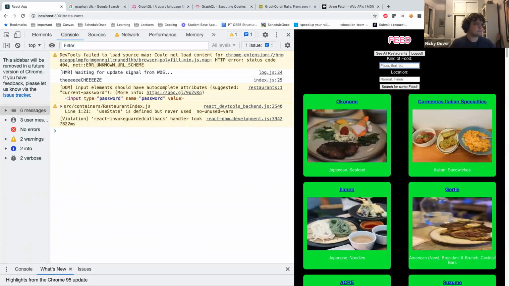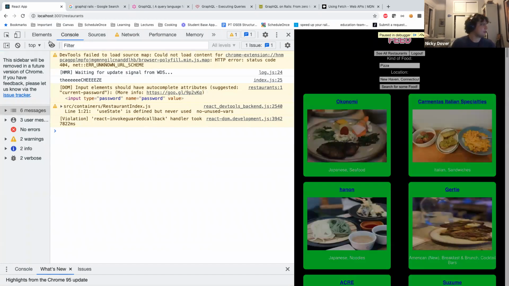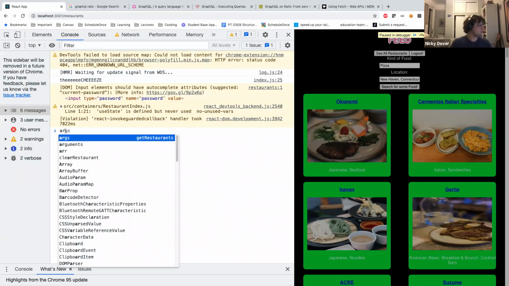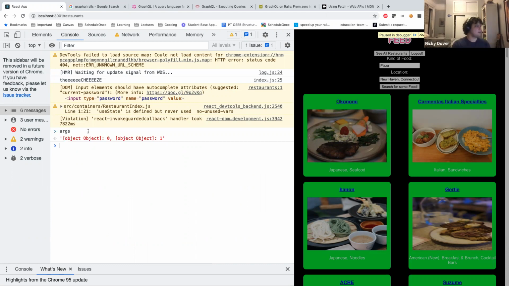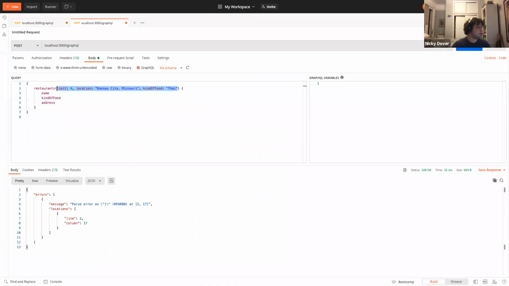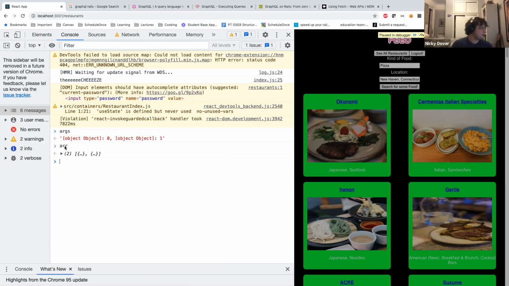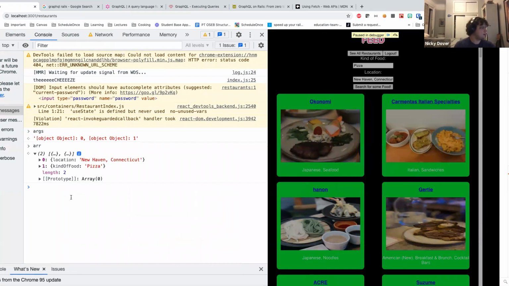Try this again. Cool. What's args doing right here? That's awesome. That's exactly what I wanted. What's R doing here? R is an array, one location.